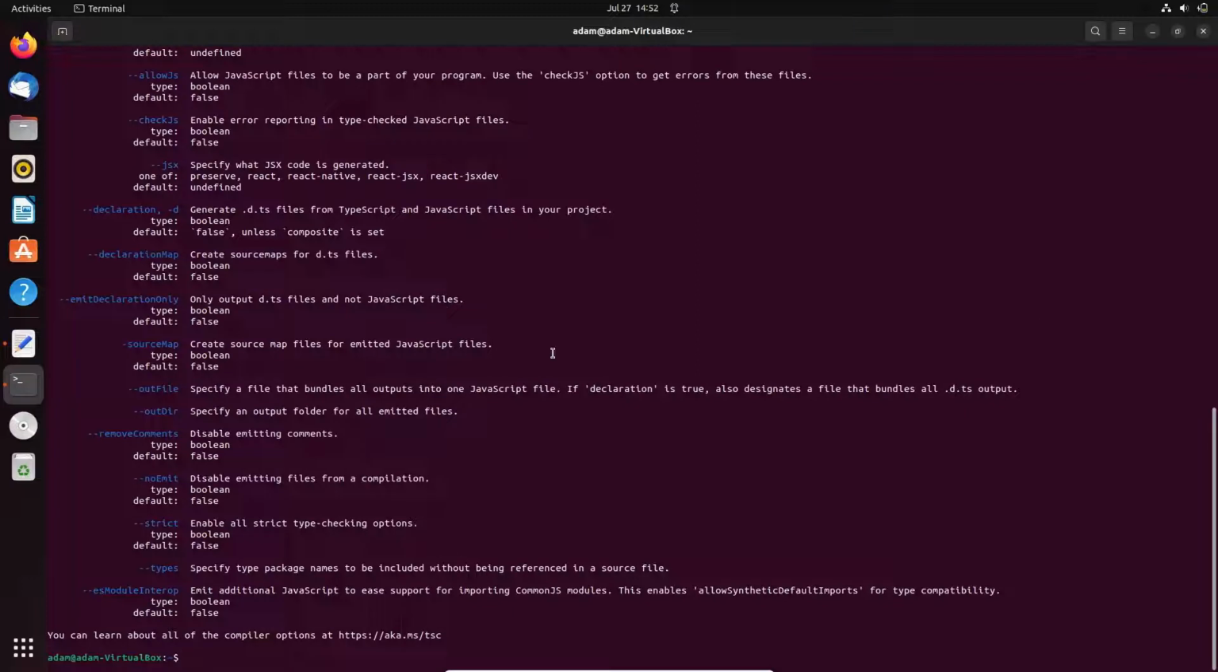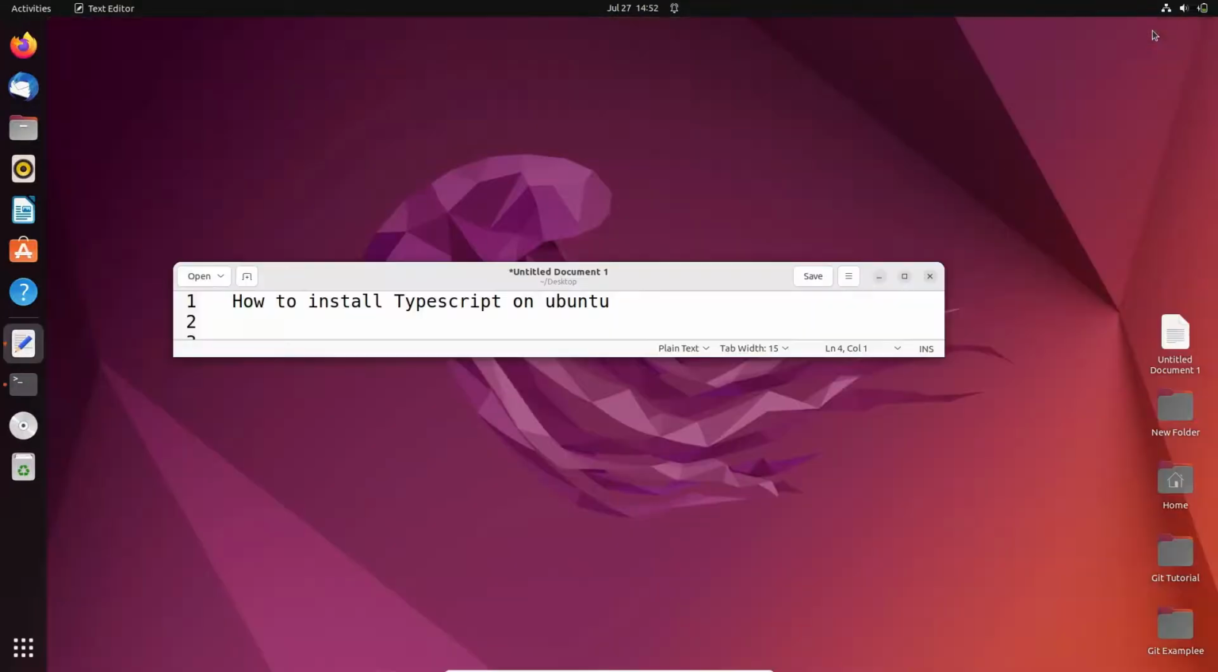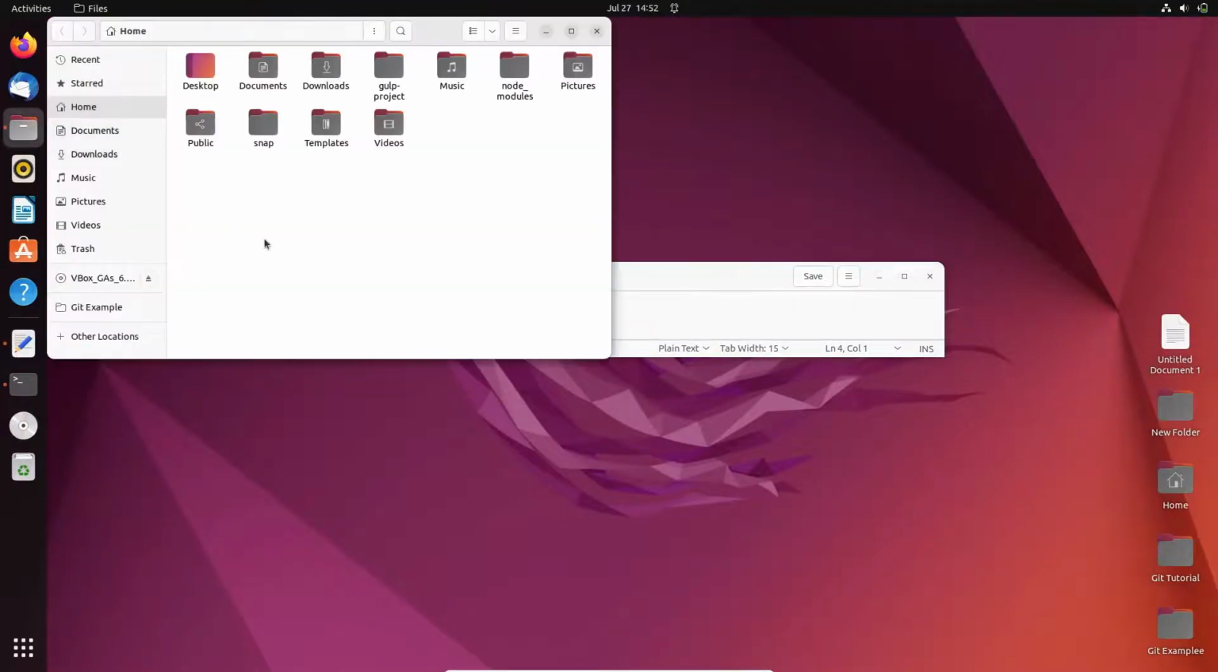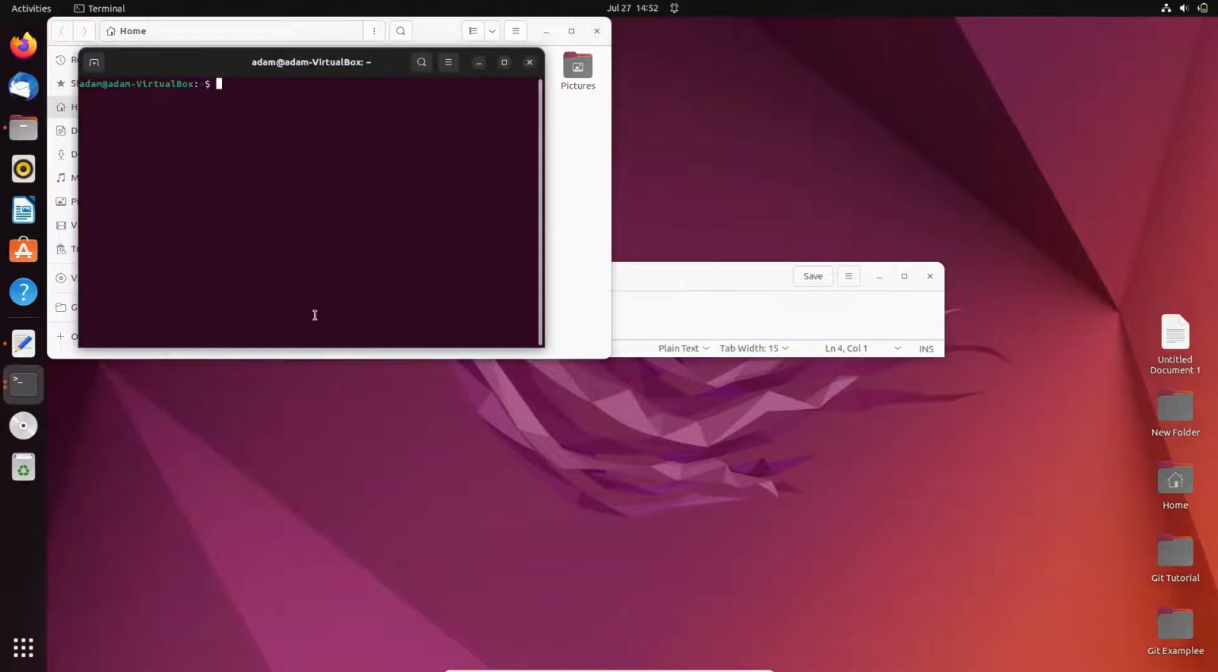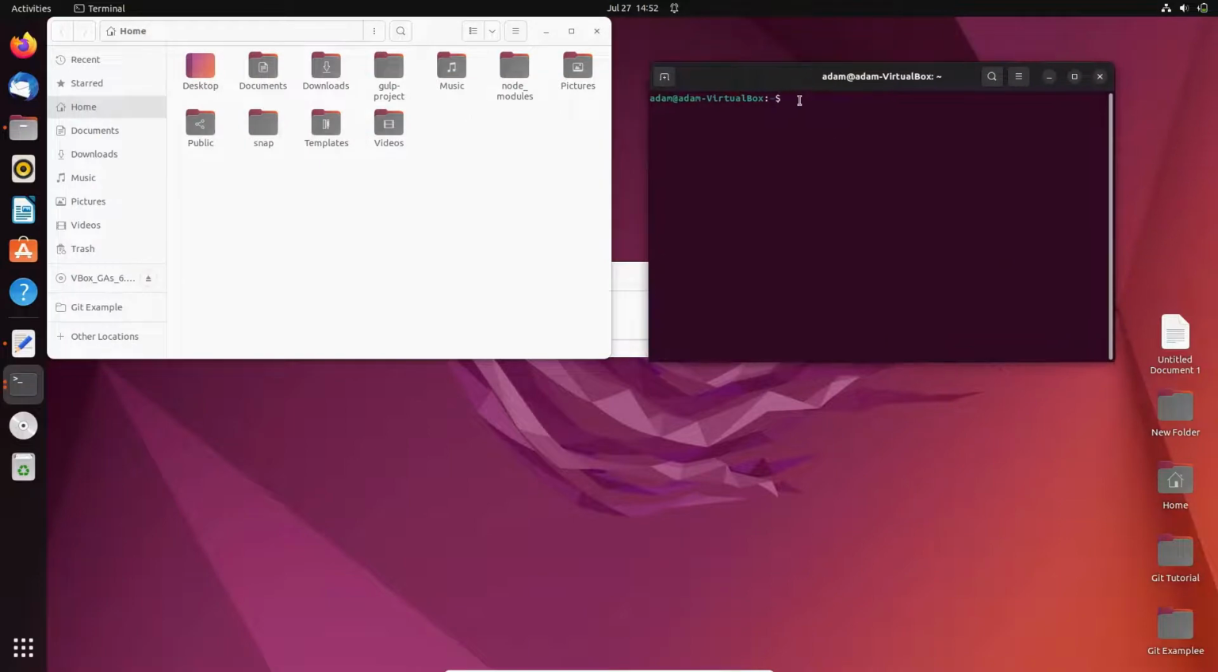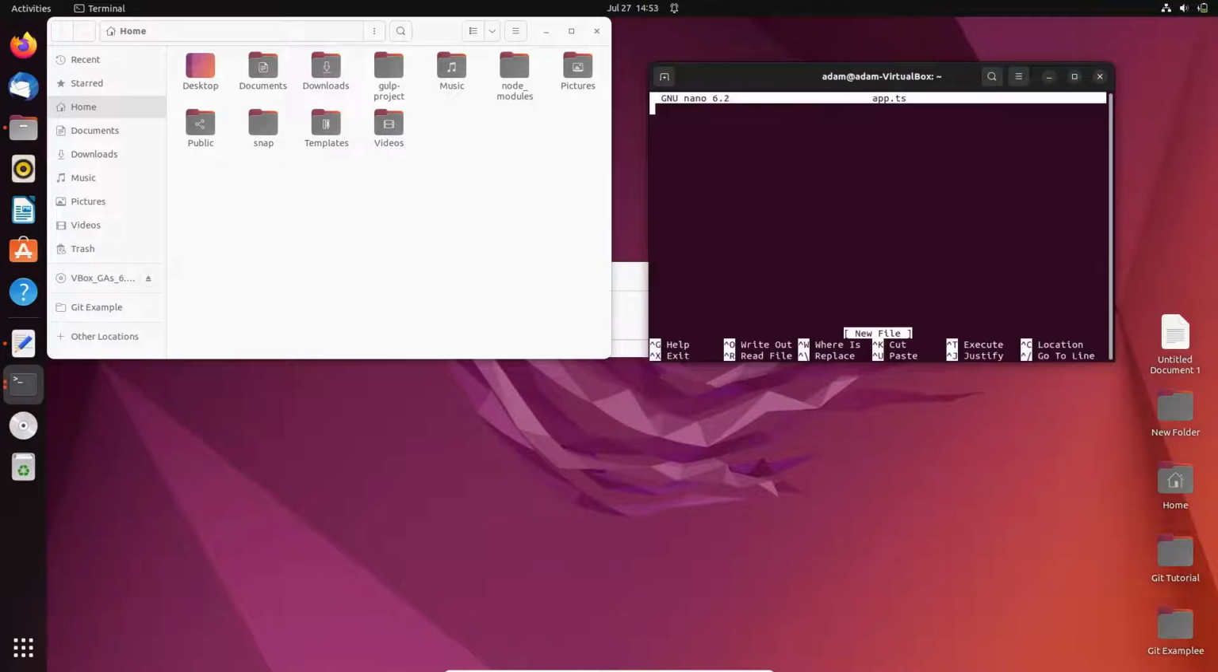I'm going to run a hello world program using TypeScript. For this one, let's open files here and right click, then open in the terminal. So here the terminal is open. First, I'm going to use the nano command, nano, and let's give here app dot. For TypeScript we need to give the extension ts. So the nano editor is open.